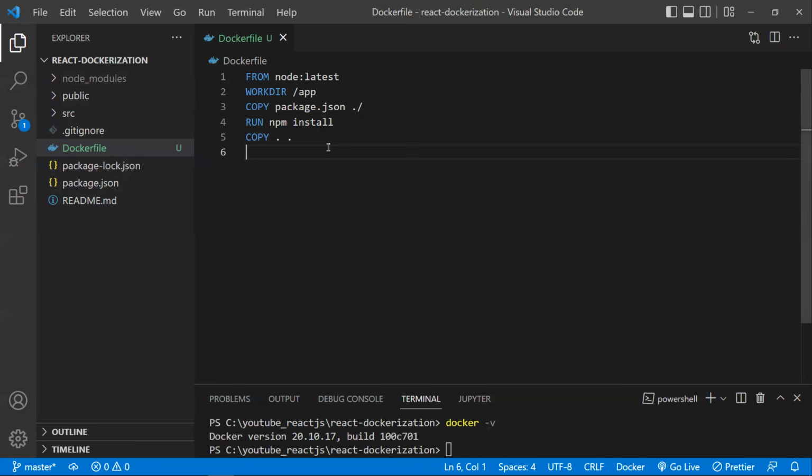And later, we'll be having CMD. This is for the command. Here you will run npm start. This is the command to run the application, npm start. So this is the command CMD. All these are the Docker commands.